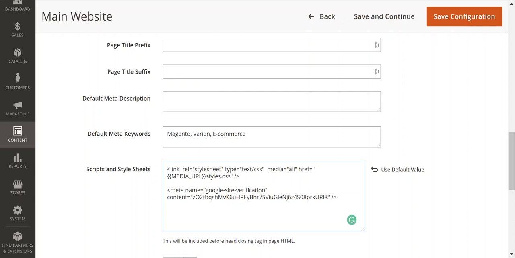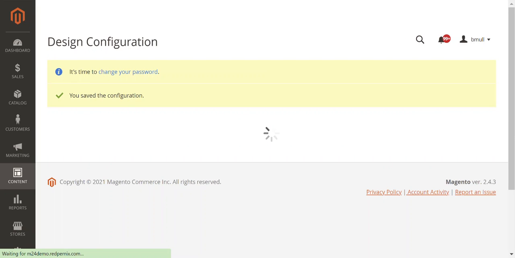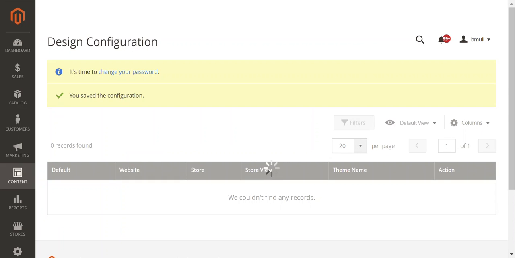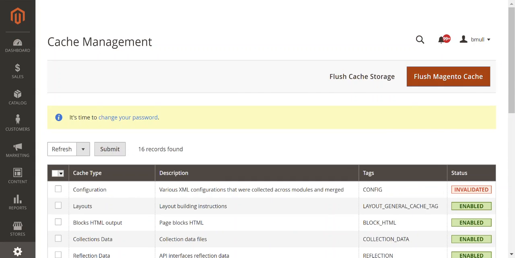We're going to paste this in. We're going to save the configuration. We're going to flush the cache. Navigate our way over to that. Once the message pops up, which it has, take us over to cache management. We're going to flush the cache, and this should now update the HTML head section of our demo website to include that Google site verification tag.